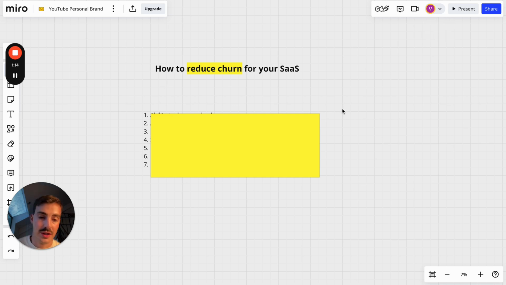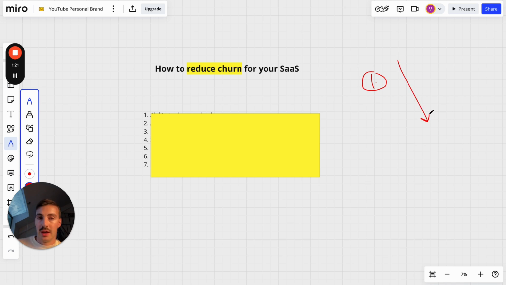And the very first thing you need to know is that it's never just one thing, right? You will never just do one thing and reduce your churn, okay? You'll never just do one thing and make people stay on for longer periods of time. It's always a multitude of things, okay? Multitude of things that work in tandem, okay?